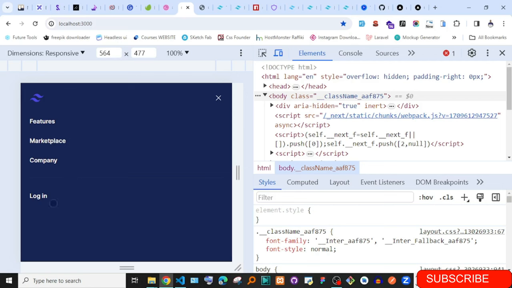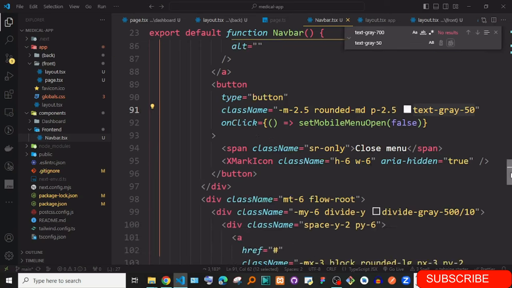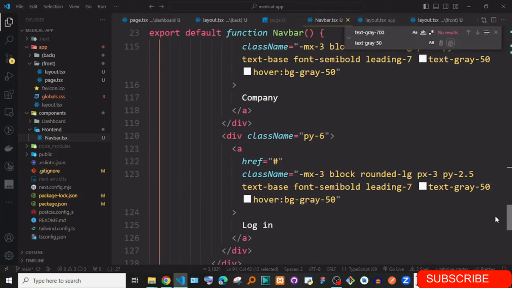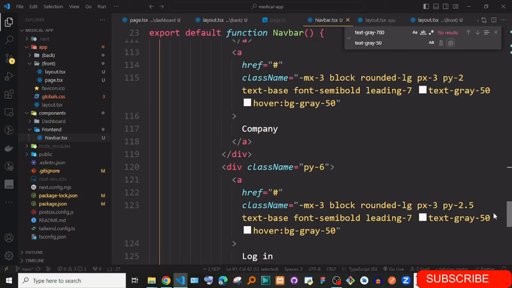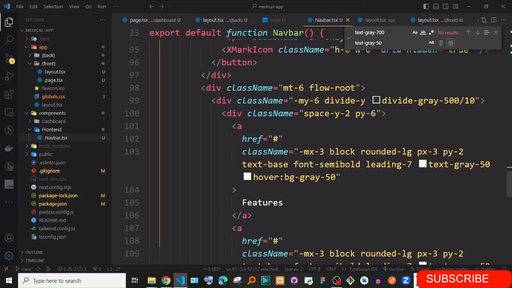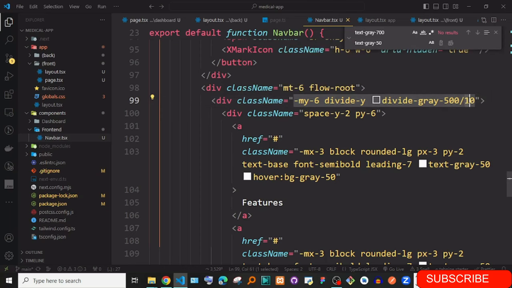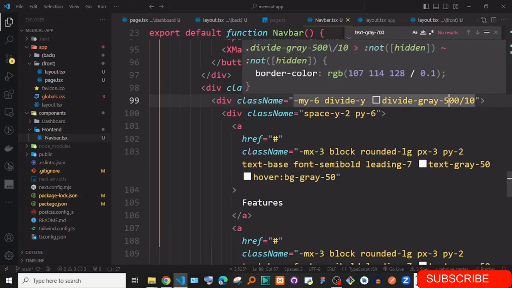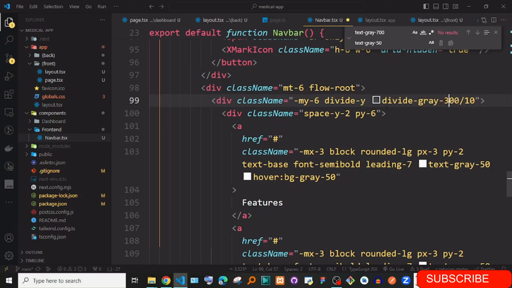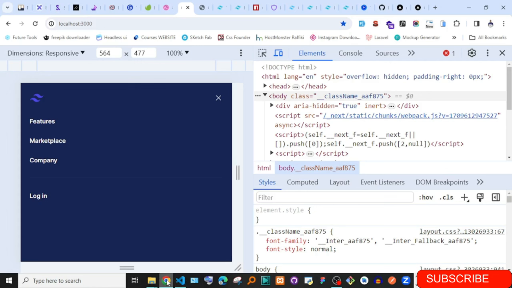Now down here we have this line, which is between company on the small screen. Okay, so I think they use the divide. Let me see. Yep, so they use the divide. So you can just come here and say divide gray, so just give it 500. And this one, I think it is opacity. Okay, let's try 300. Let's see that. Okay, yeah, I think that is maybe much better.